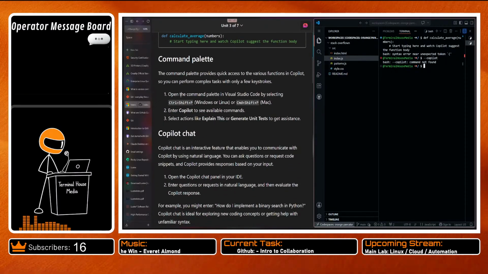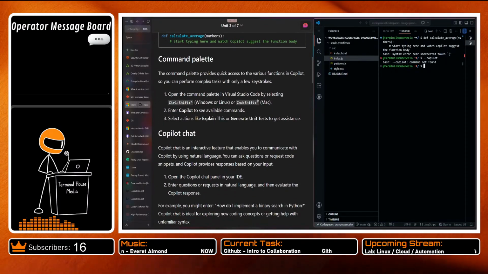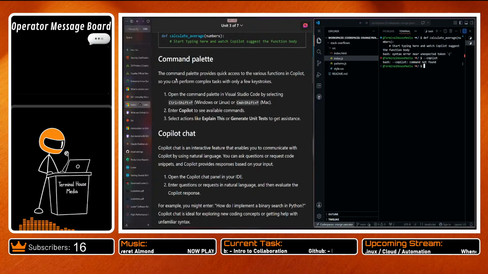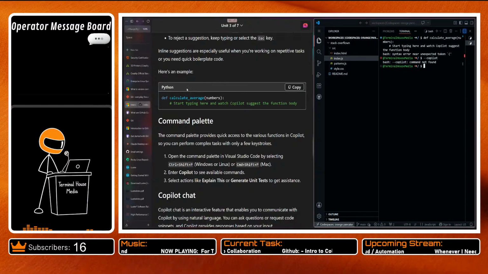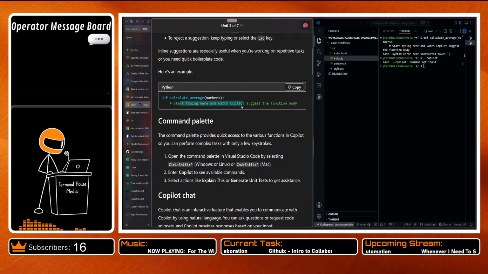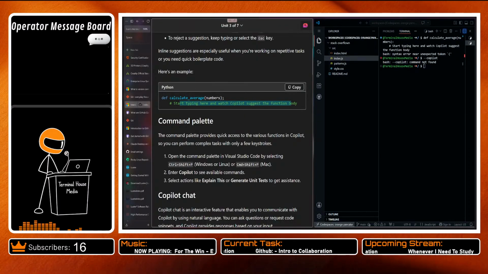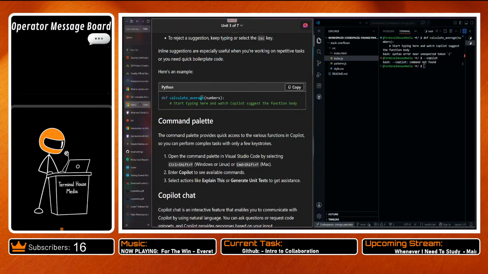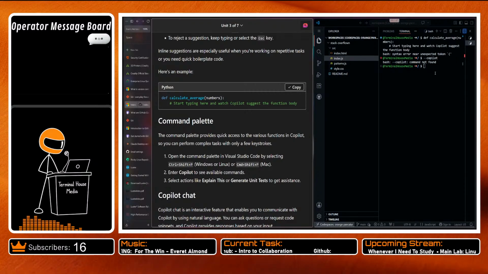Okay, command palette. Open the command palette. Oh, this is where I was seeing it. Need to keep on reading. The command palette provides quick access to. This is throwing me off because it says start typing here and watch Copilot suggest the functions, and it's not letting me type. And I copy it in here.